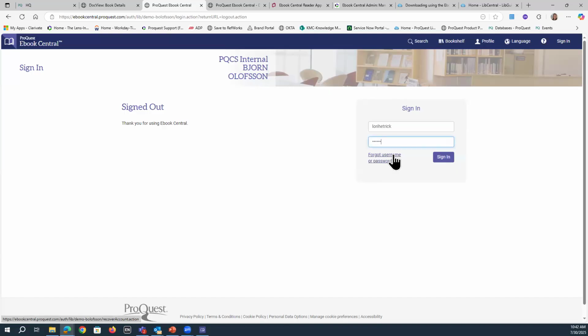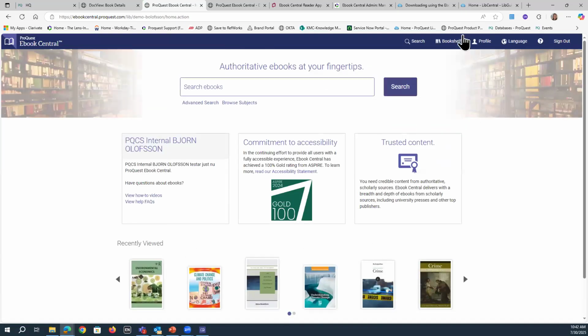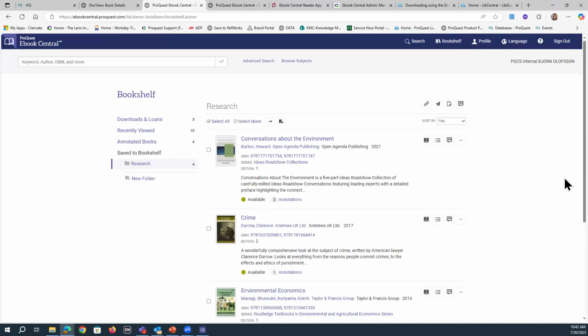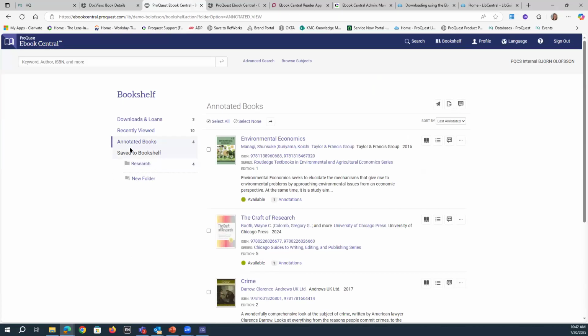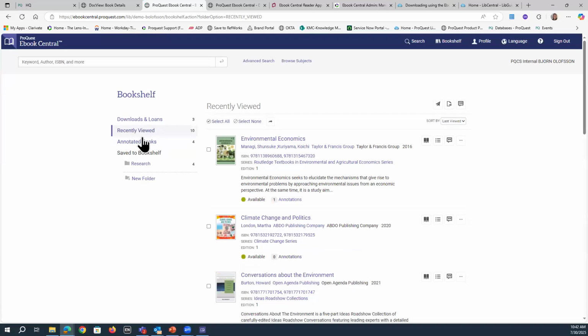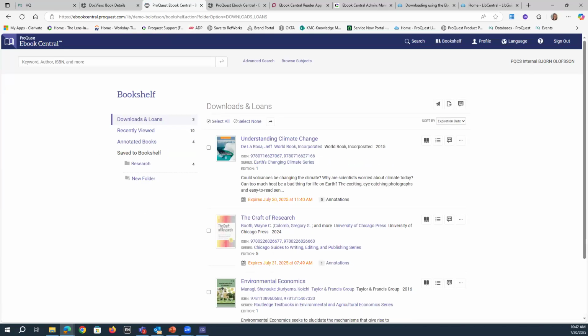For example, some users create folders where they've saved certain books if they're working on a project. If they've annotated books, that automatically gets saved to their annotated books folder within their bookshelf. They can see their recently viewed books and their downloads and loans.